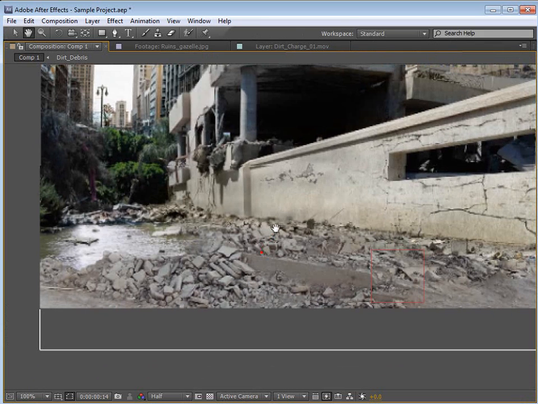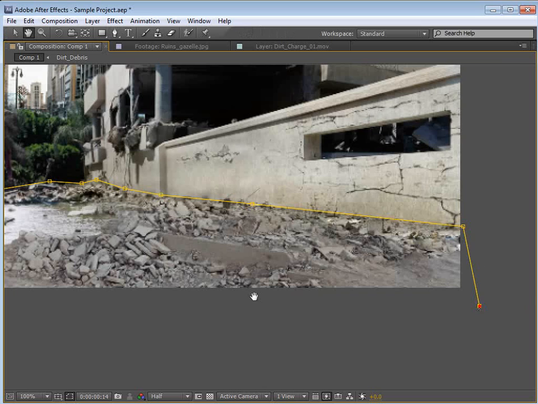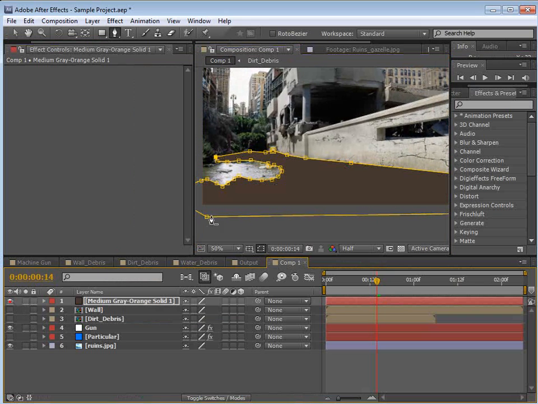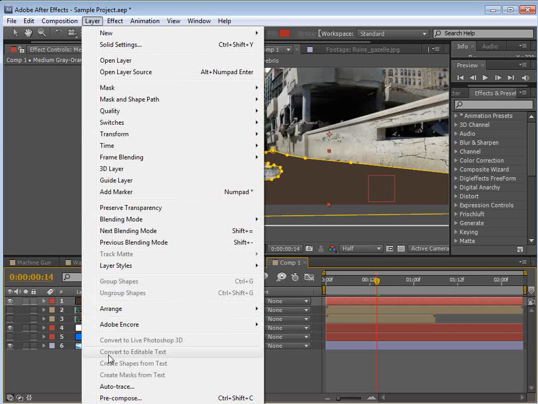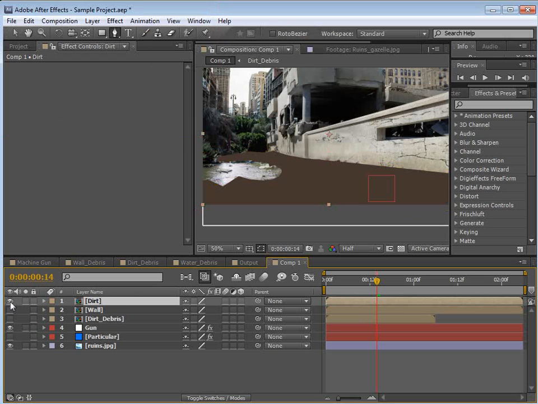So let's go in here and let's select our dirt. Now we've got some water here. Turn that back on. And let's pre-compose this as well. So we'll choose Layer, Pre-compose, Ground. Or we'll call it, what are we calling this? Dirt. Okay, so close that.